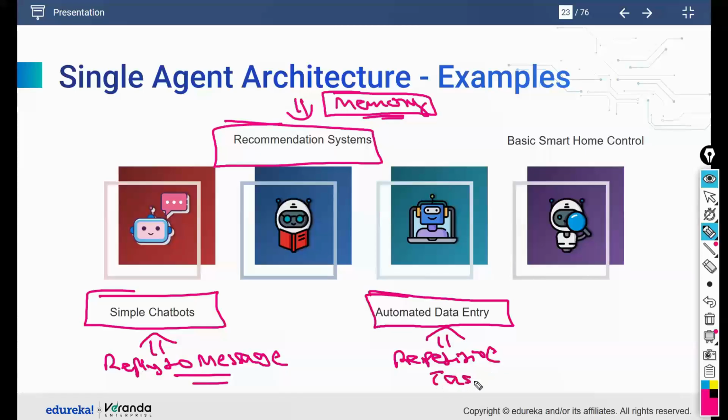Okay, if you have any repetitive tasks, right? As automated data entry, we can take those repetitive tasks into consideration, and then you can fill the data without any constraints or difficulties. As automated data entry, what we are going to do is read all the data and fill the data appropriately. So for any repetitive tasks, a single agent can be very helpful for us.